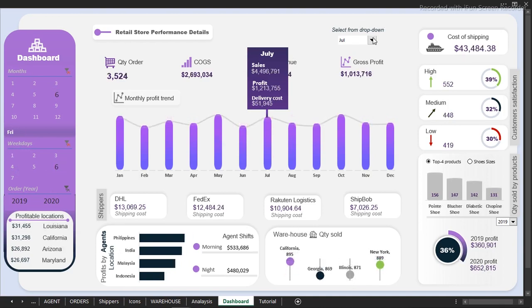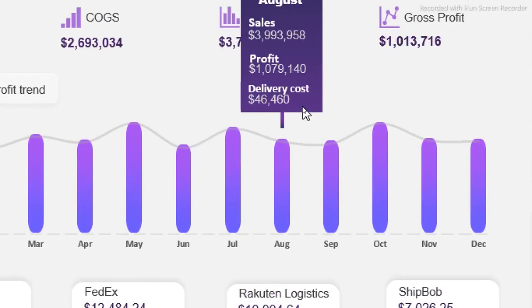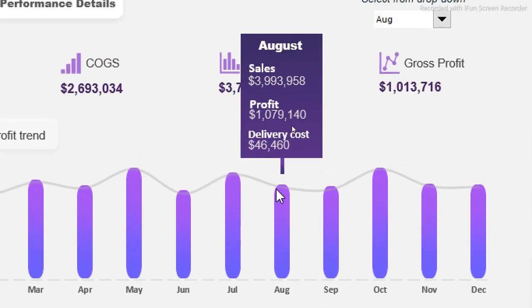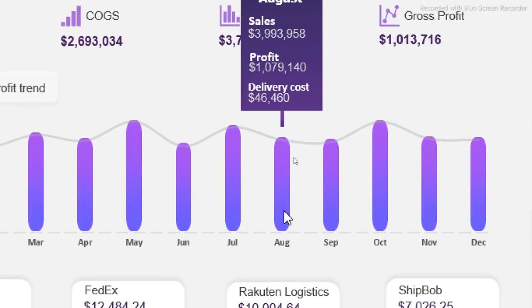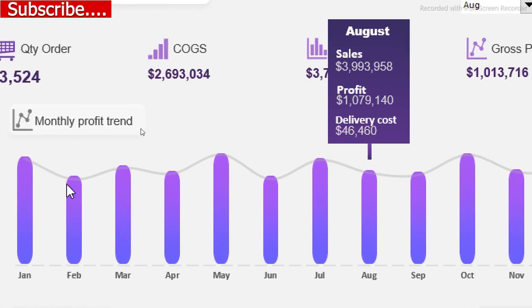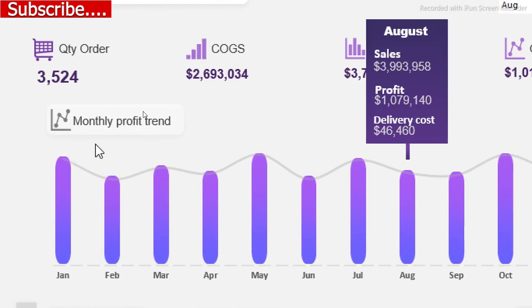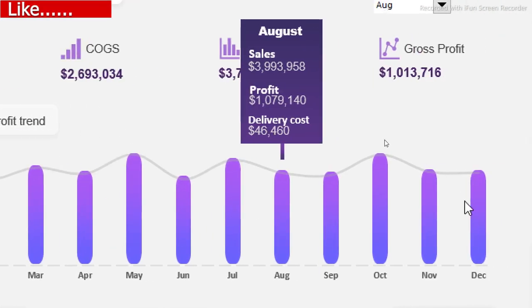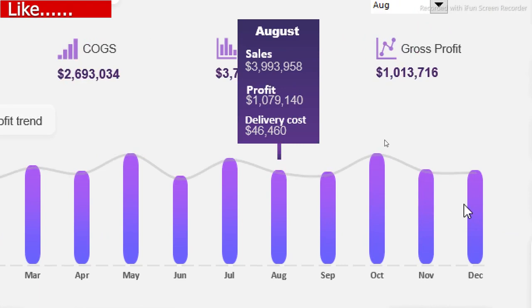I'm going to show you how everything works. If you look at this particular part right here, what it does is this. If I zoom in closely, we have August selected, and it gives us more information about August. Ordinarily, the trend is showing the monthly profit trend for every single month. But right now, we try as much as we can to show beyond what we are actually seeing on this particular line chart.